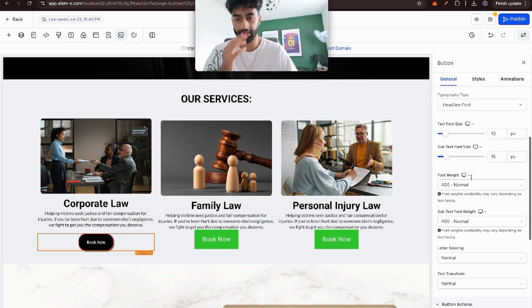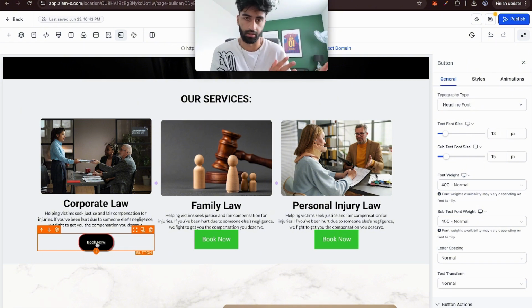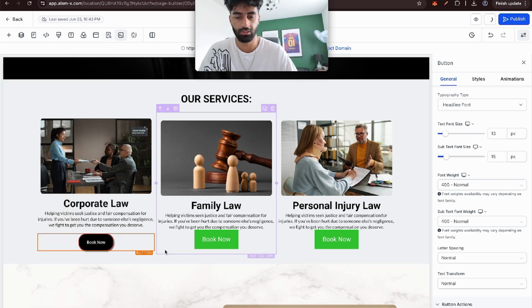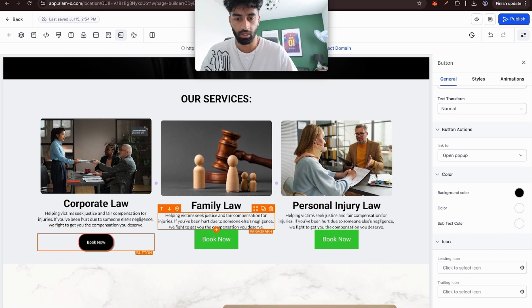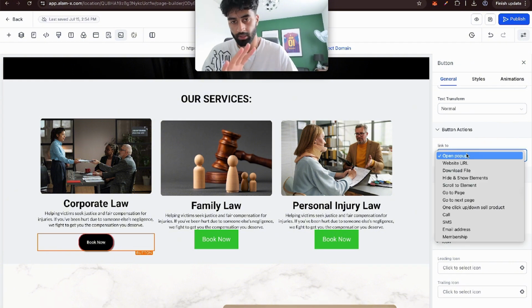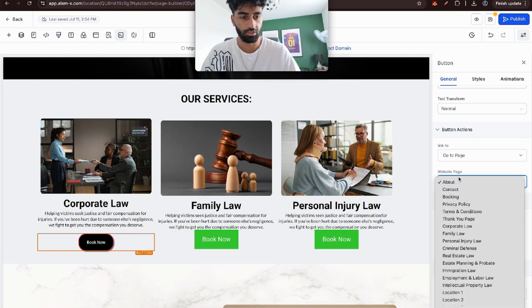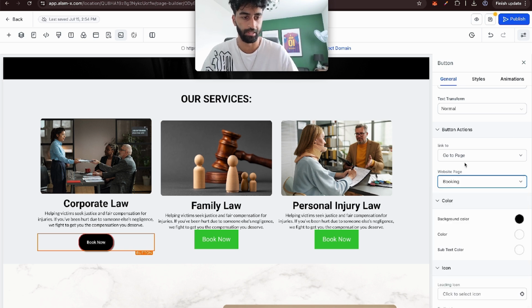So what we can do is this button now, we want this button to go to a page where they can book onto a calendar. Okay, so what we can do is we can save this page up first. Always save the page. So let's say this button, we want this button to not open up the pop-up, but we want it to go to a page where they can book. So let's go to page and let's go to the booking page because it's already done.